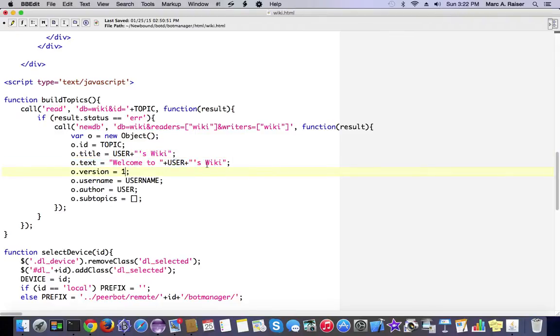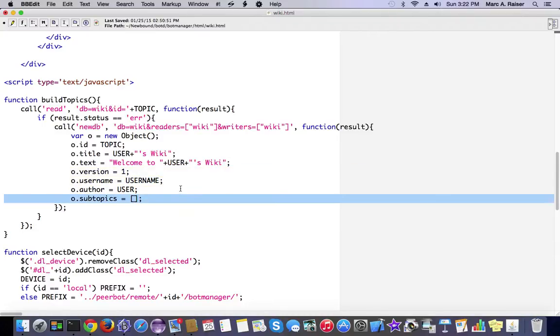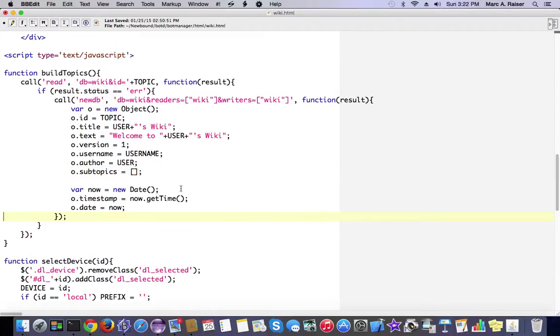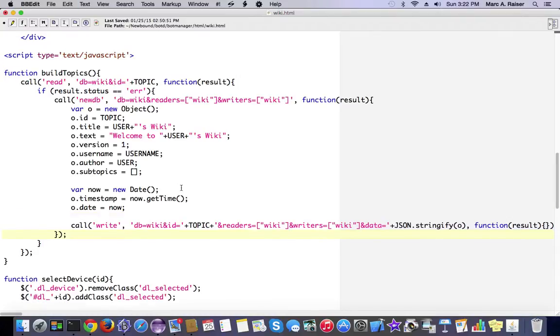We set the version to version 1, and we store the username, the user, and we start out with an empty list of subtopics, right? Okay, so we're also going to add a timestamp to our wiki entry here.